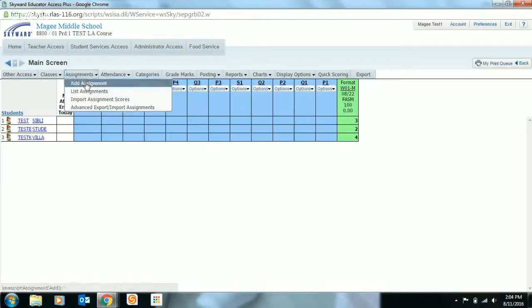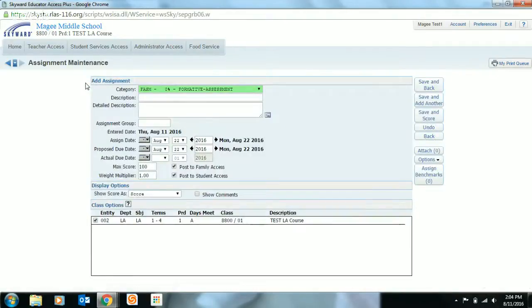I'm going to go into assignments. I'm going to do add assignment. Now we're entering multiple things here for each assessment because I'm going to enter in all of my power standards one at a time and then my standards as one total score as well. So I'm going to go into summative assessment categories. That's my 85%. And let's call this Unit 1 Power Standard 1.